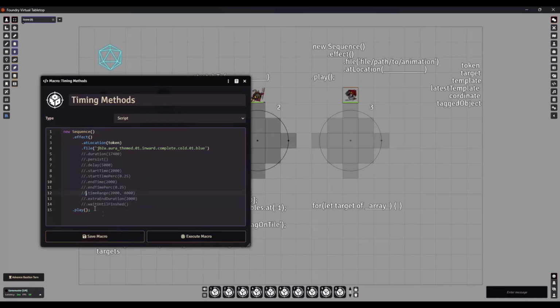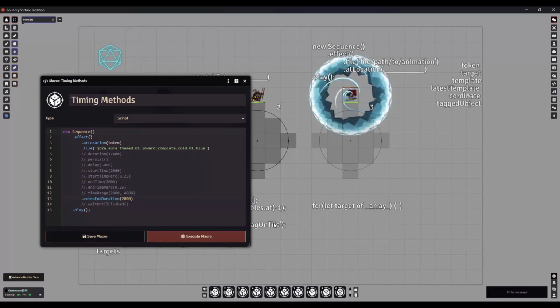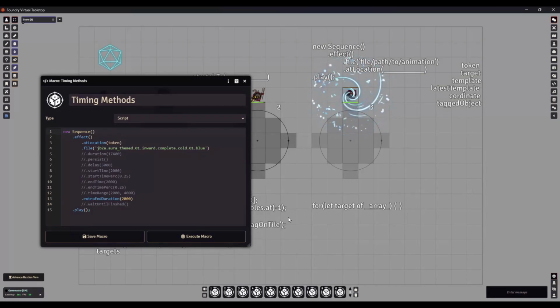And then we have extra end duration. So if I go ahead and do this, say 2000, what it's going to do is play the animation for the 8.7 seconds and then add an additional 2 seconds to the end before it actually plays that ending animation. So instead of 8.7, it's playing for 10.7 seconds.